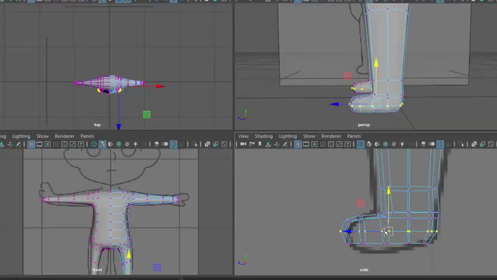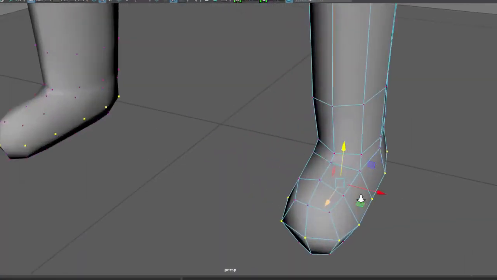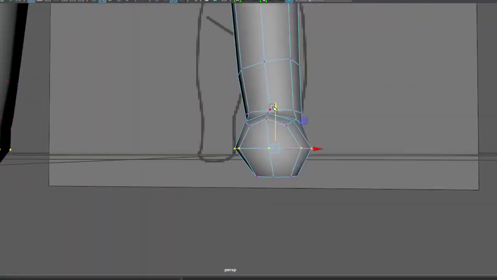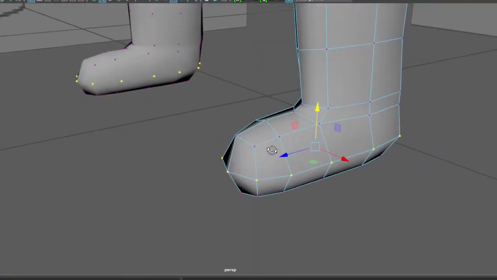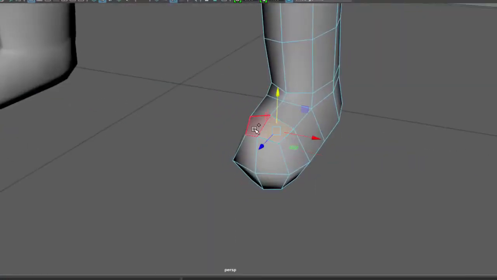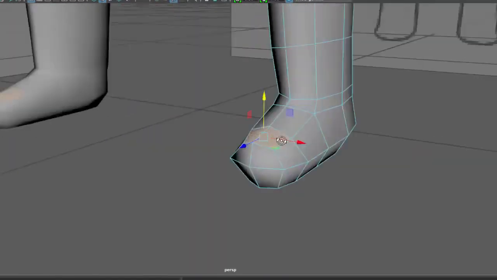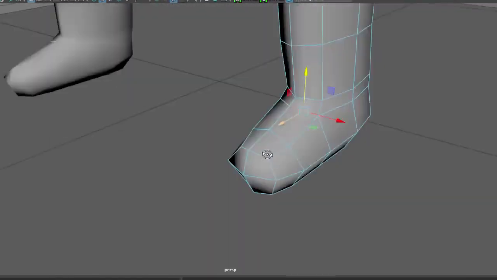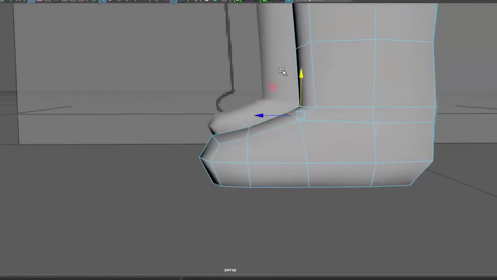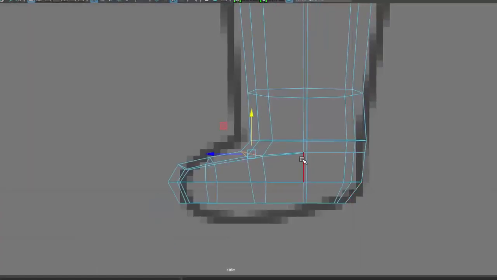So we'll adjust the foot and make that match a little bit better. We can switch between our different viewports to help us out with this. Move down the faces of this foot, just taking that existing geometry and moving it around so it matches the shape of our character.